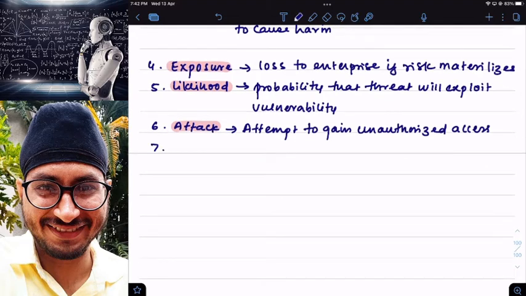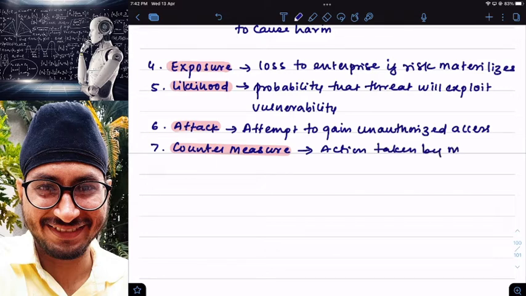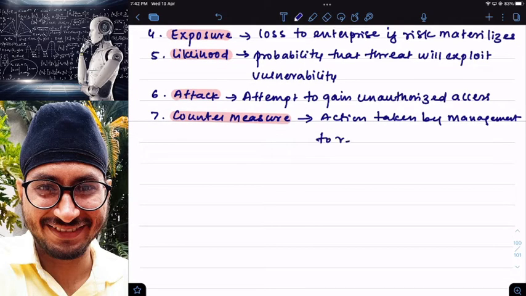And last one we have is countermeasure. So what is a countermeasure? It is an action taken by management. Clear? Action taken by management to reduce risk. Sir, whenever there is a risk, what will management do? Some action it will take. The action which a management takes if a risk is found is called what? Is called as countermeasure. Clear?